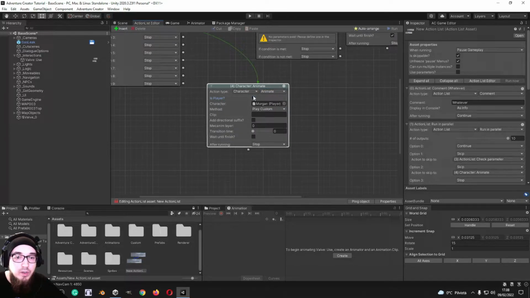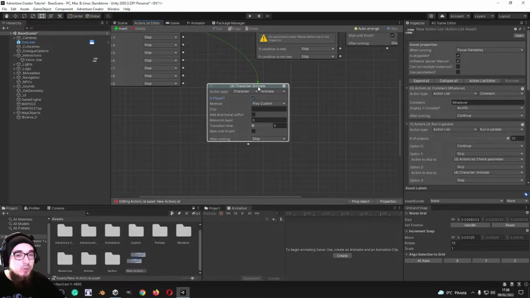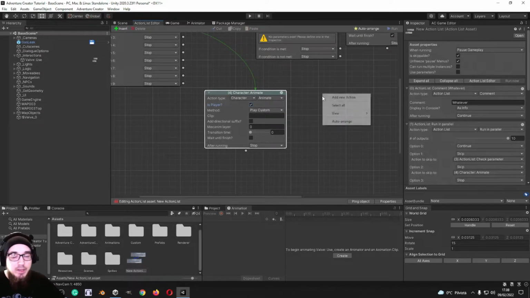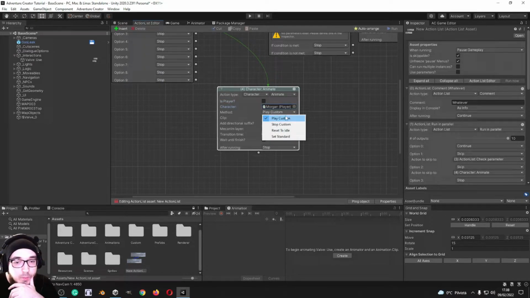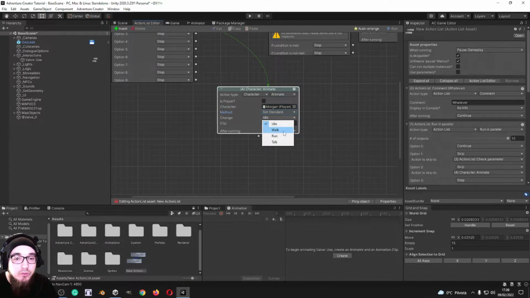Basically, you choose your character. Is it a player or just some random character that you want to animate? If you want to animate a character, they do have to have either the player or the NPC script, so this will recognize them. Then you just choose your methods. Play custom, stop custom, reset to idle, set standard. You can change the animations here on set standard. You can change any of these. You can change their sounds or speeds. You can play custom animations.